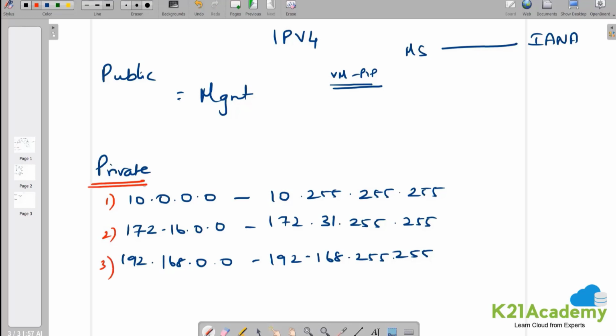Why is it called private? Because the data traffic happens via private IP address, while public IP address is mainly for management. Do you remember we used to take remote session to our virtual machine via the public IP, not via the private IP? If two virtual machines communicate with each other, then it is always via private IP.